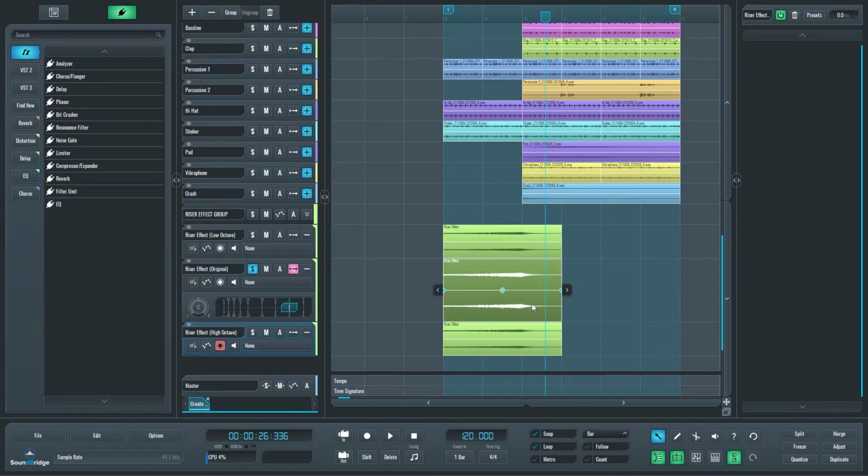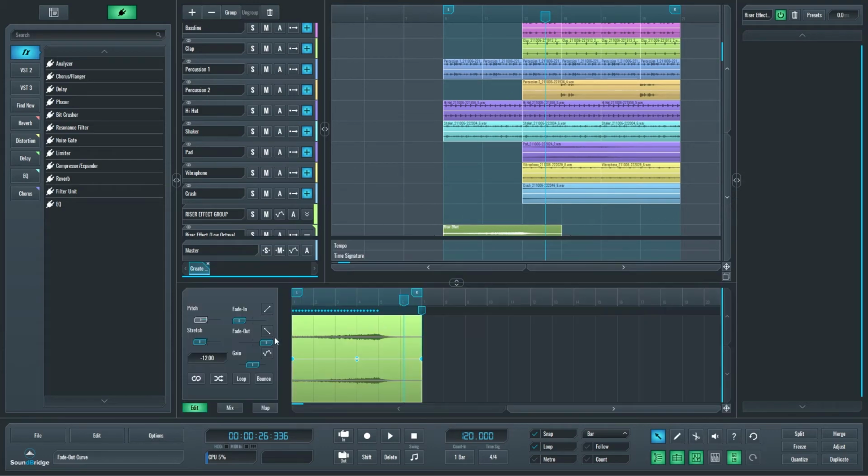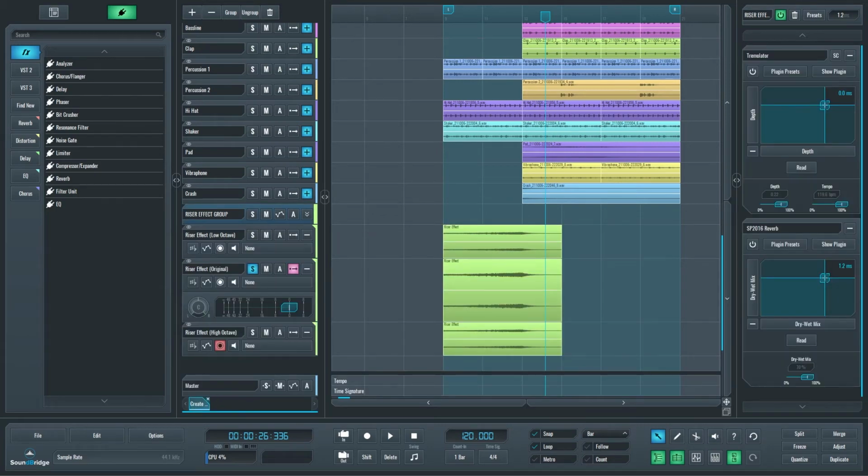We have imported a pre-generated riser sound into our project and made 2 copies out of it. In the audio editor, I have pitched the first copy down and the second one up by 12 semitones. Next, for easier control, I have grouped the riser effect channels and moved to the group channel effect rack.